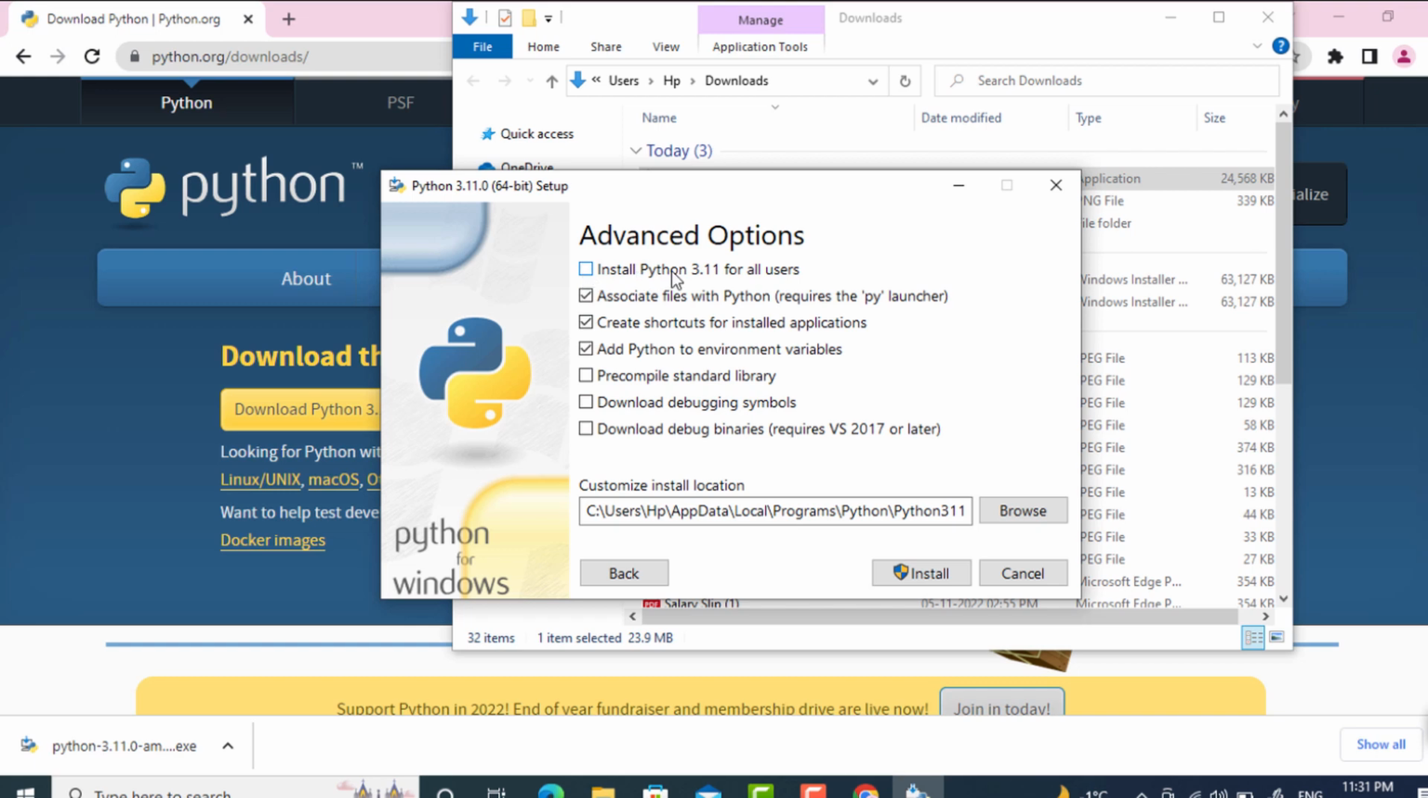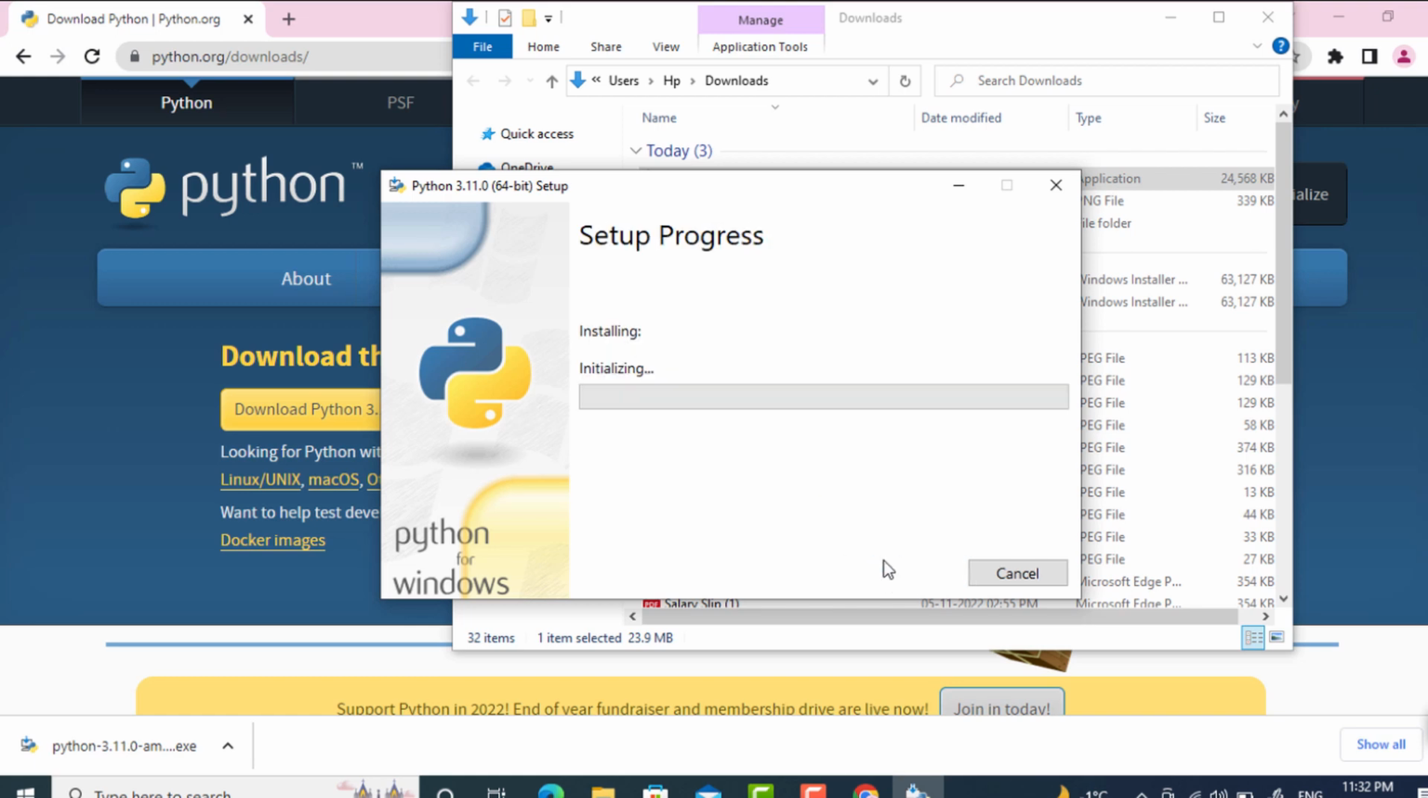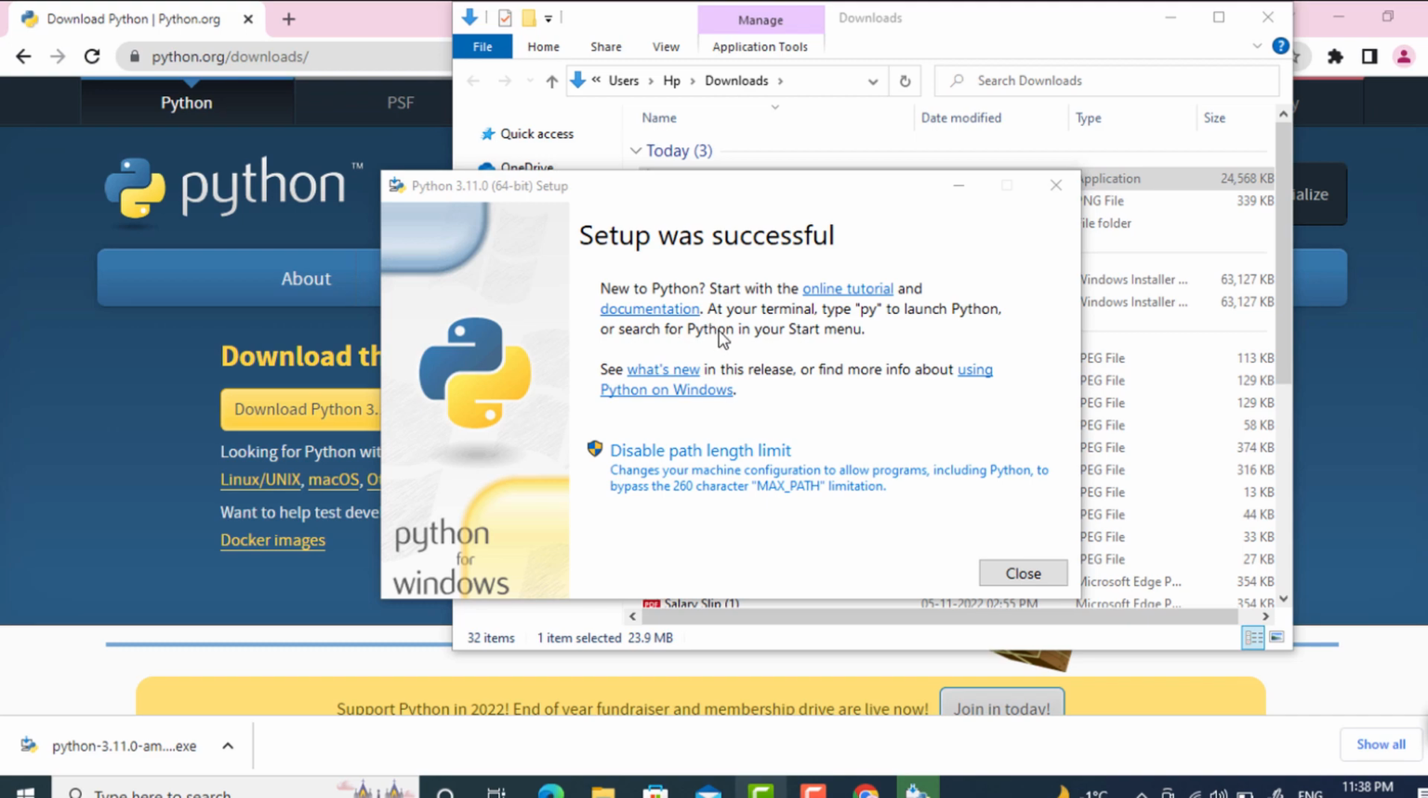Then I will click on install Python 3.11 for all users. Okay, this is where my Python files will get saved. It will be saved on C drive, program files, and its name will be Python 3.11, and I will click install. I will wait. It will prompt me yes or no, so I will click on yes, and I will wait till this installation finishes. Now my Python has been installed.